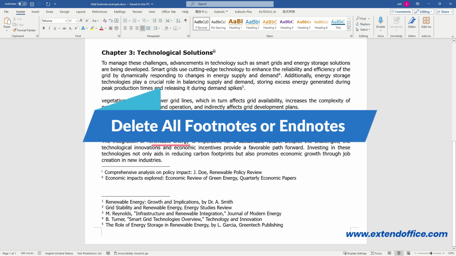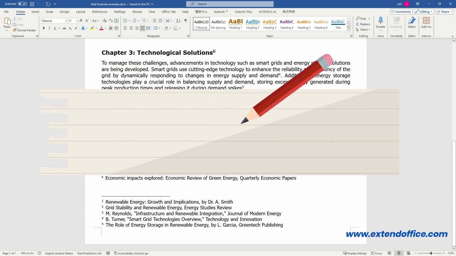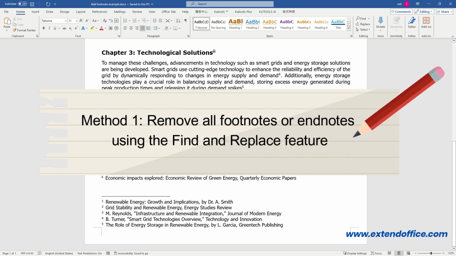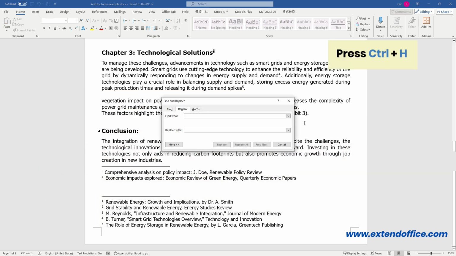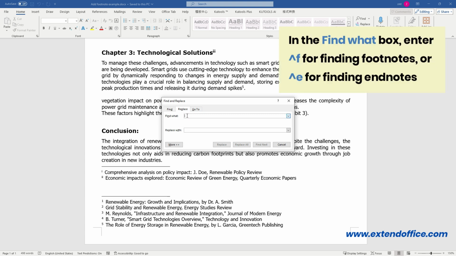Delete all footnotes or endnotes. Method 1. Remove all footnotes or endnotes using the Find and Replace feature. Press Ctrl+H to open the Find and Replace dialog box. Go to the Replace tab of the dialog. In the Find What box, enter ^f for finding footnotes, or ^e for finding endnotes.